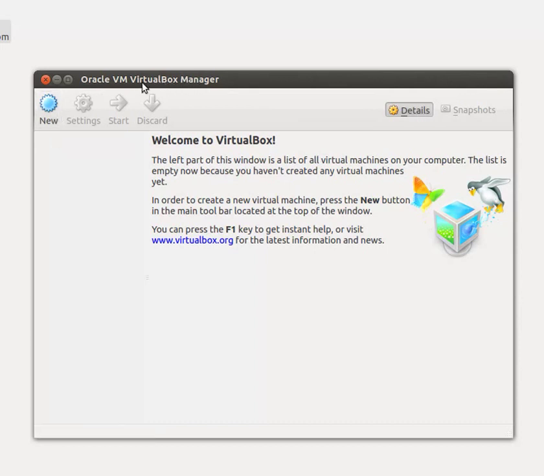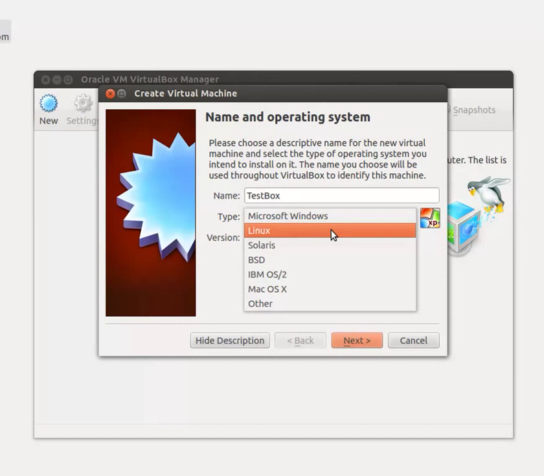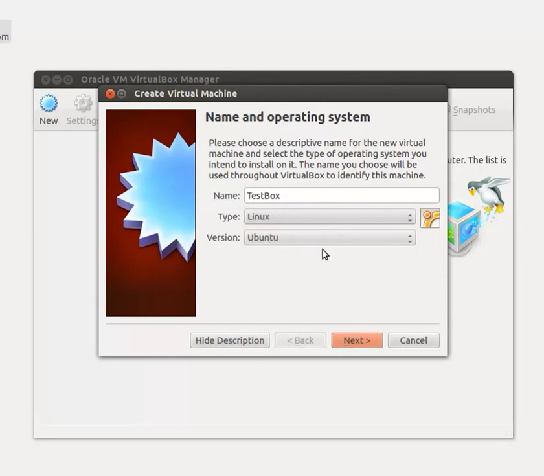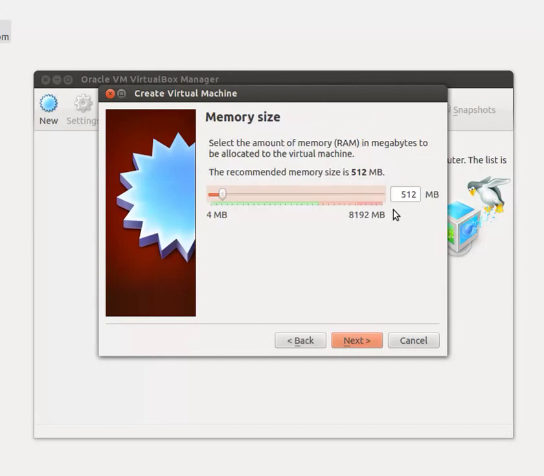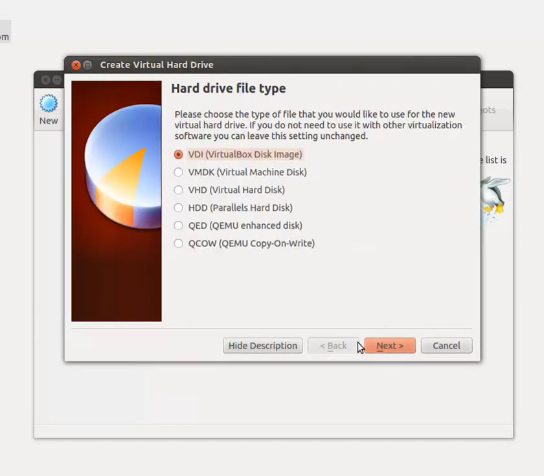So with VirtualBox open, click New, and we're going to create a new virtual machine. We're just going to call this Test Box, and we want this to be Linux. Notice it automatically defaults to Ubuntu, and we need to give it some RAM. So I'm going to give it 2 gigs of RAM. Feel free to give it whatever you feel is necessary. We need to create a virtual hard drive now. We are creating a full virtual computer, so it needs RAM, hard drive, etc., etc.